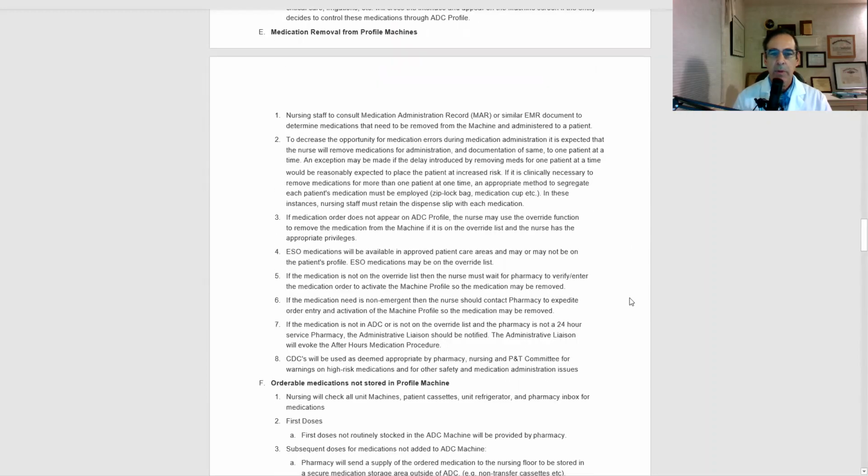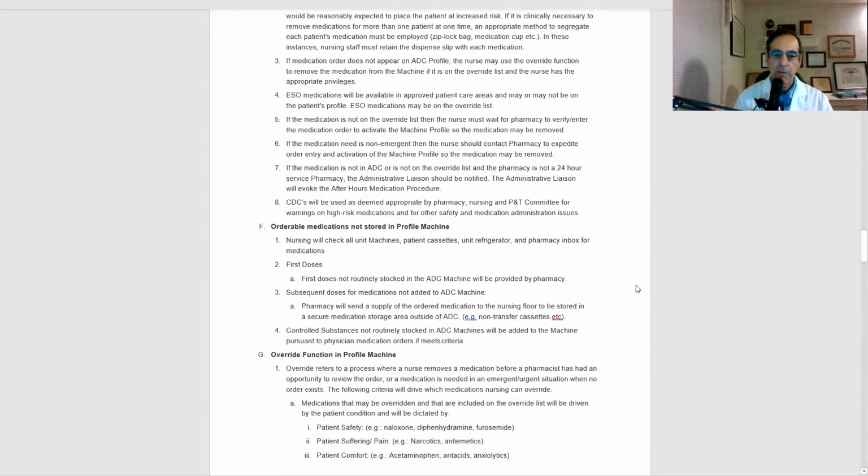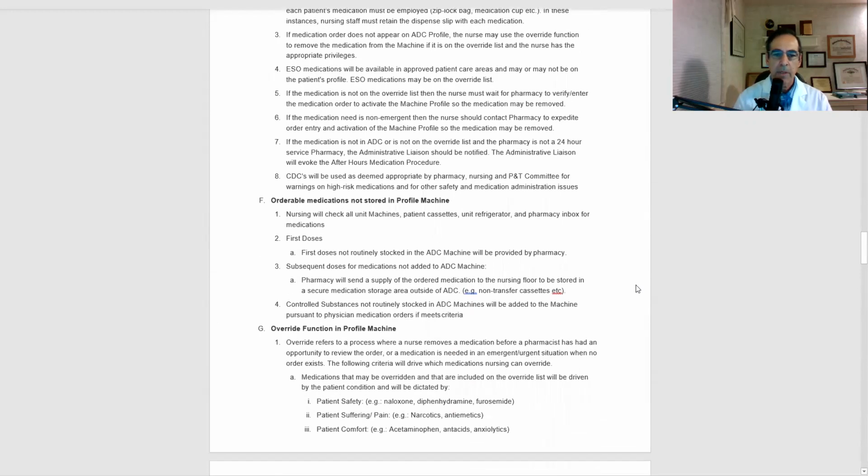And then when it comes to removing medications from the machines, how do we want the nurses to do that? Do we want them to remove medications for more than one patient at a time or just one patient at a time? And once they remove it, do we want them to put multiple drugs in their pocket? Or do we use a receipt slip or some other method for making sure that the right drug gets to the right patient? These should all be defined. What happens if it's an ESO med, an emergency standing order? How are those meds taken out of the system?